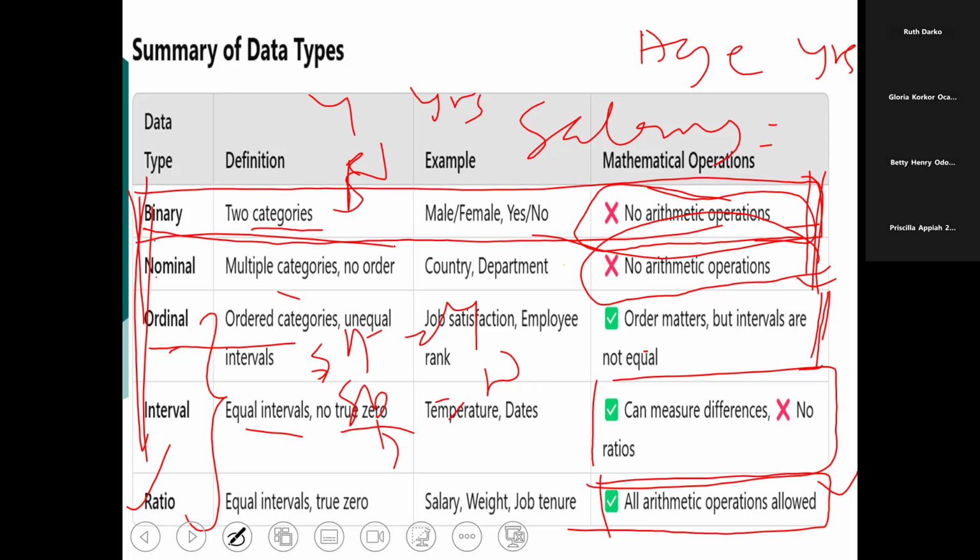At best, fewer binary, fewer nominal. At worst case, if you can't get anything, ordinal, interval, ratios are the best.